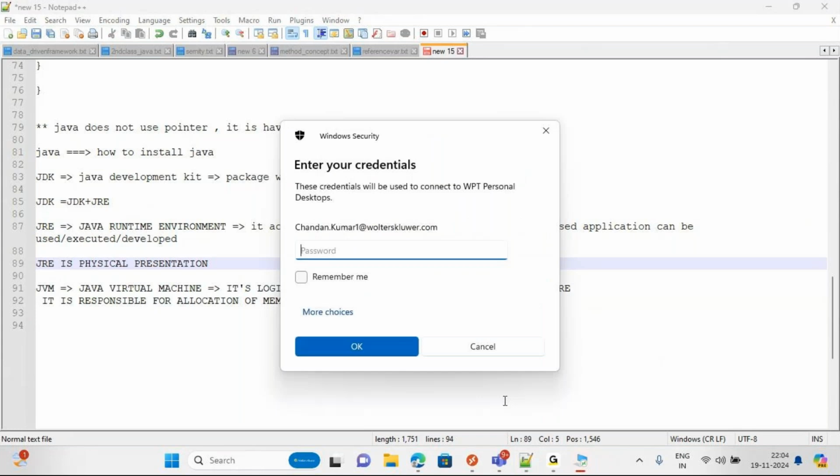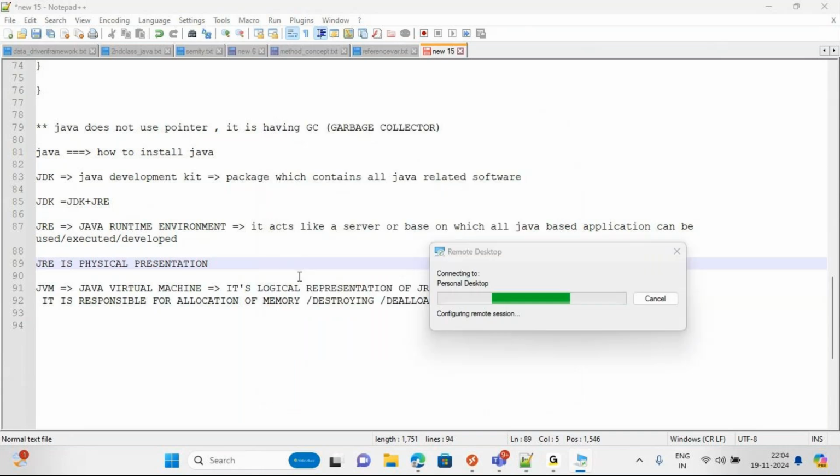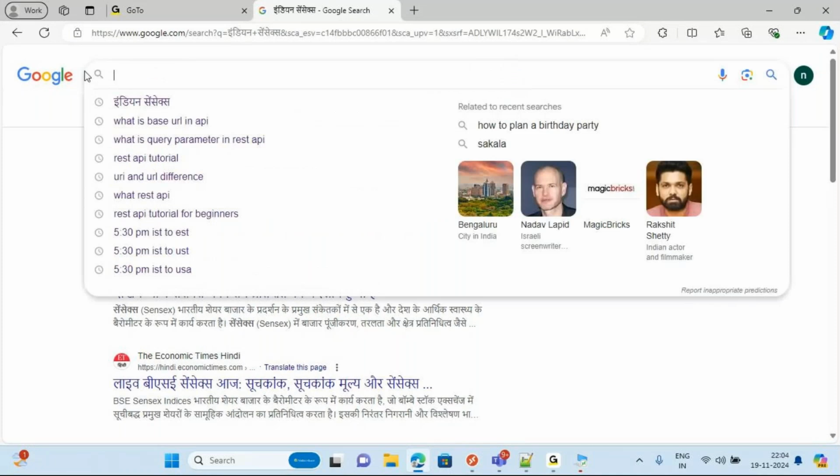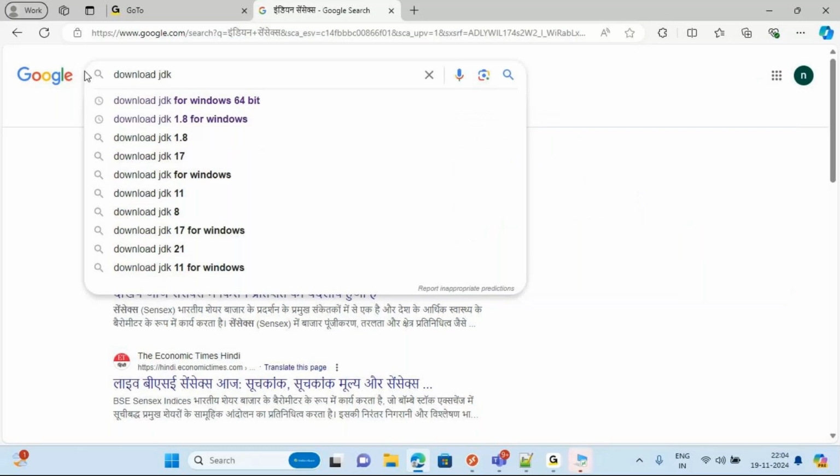Let it open. Now you can open the web, and here you can see Google. You go and write here, download JDK. Don't write JRE. If you write JRE or Java, it will redirect to the JRE file. And if you install JRE, your software is still not complete. So finally, we should take JDK. If you search JDK, it will redirect to the Oracle website.